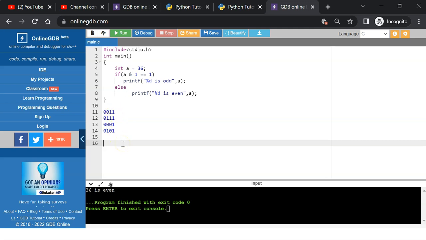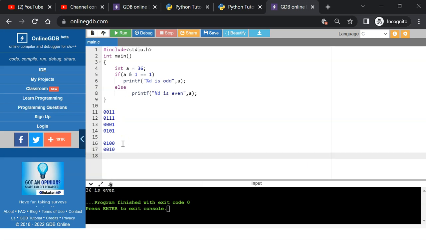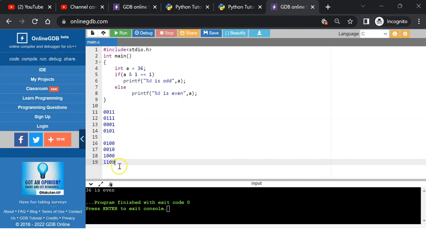And let's look at even numbers, 0, 1, 0, 0, 0, 0, 1, 0, 2, 4, 8, right? So 6, or 12, if you look at all these, all these are even numbers, and the last digit is 0. So that's the difference between odd and even.